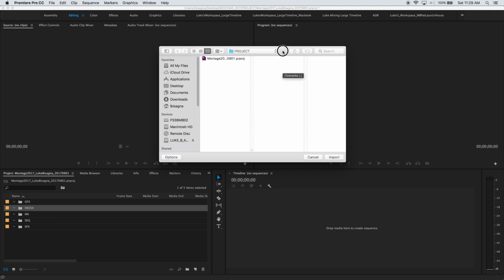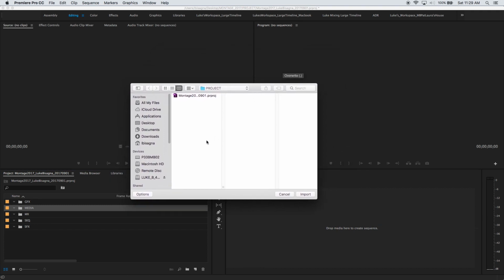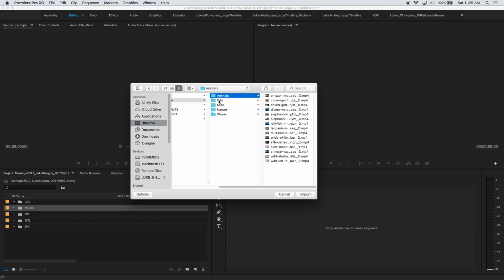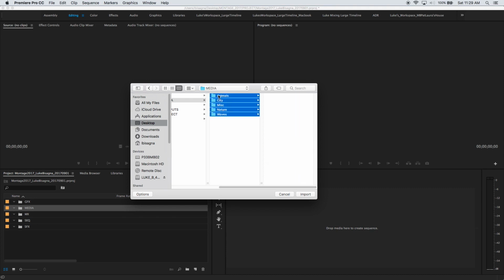Either way, we'll launch this importation navigation window here, and I'm going to go to Desktop, Montage, Media, and select again my different categories of media here, my animals, city, miscellaneous, nature, waves. I'm going to select all those folders and click Import.